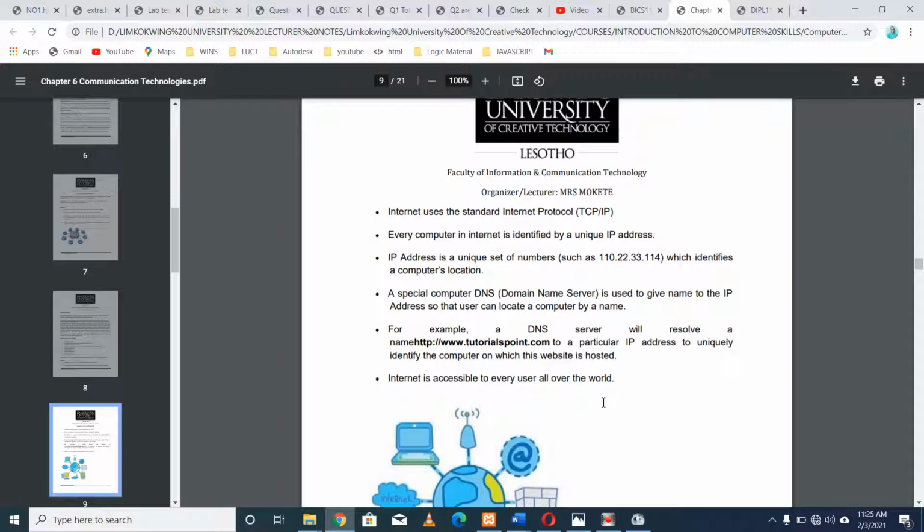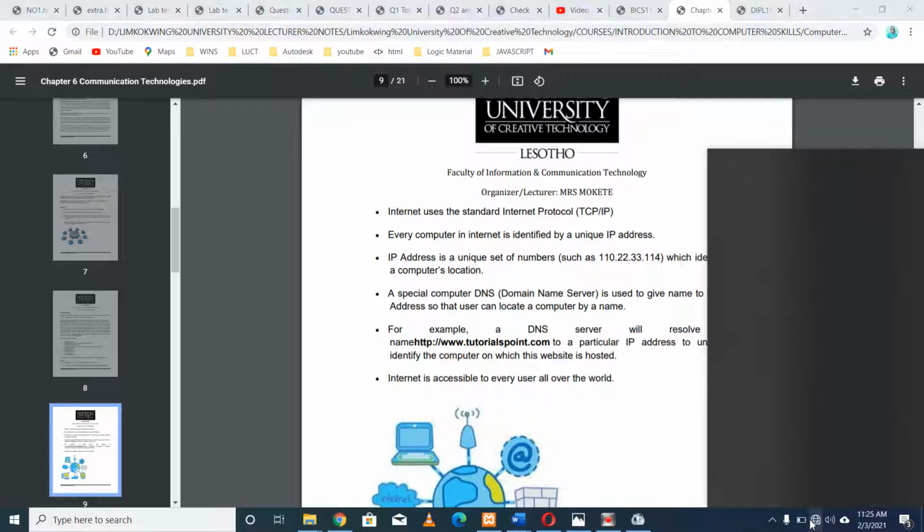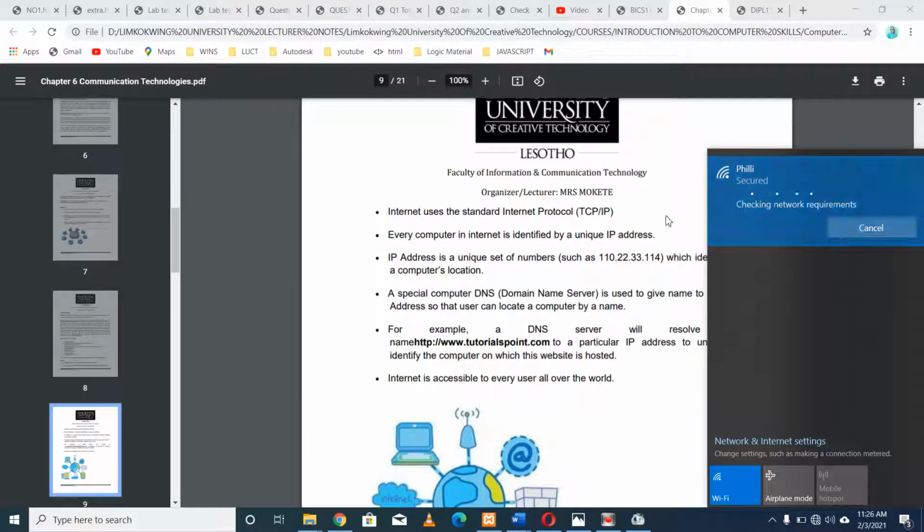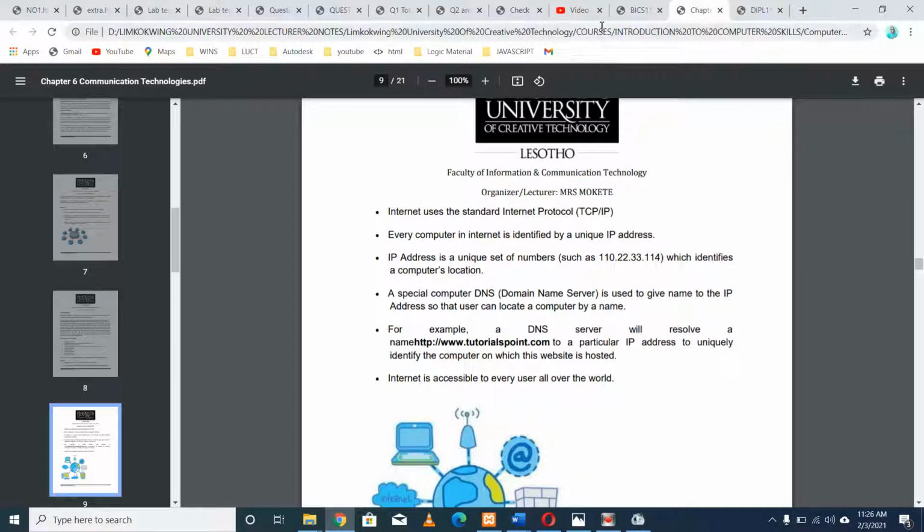For example, a DNS server will resolve a name like www.tutorial.com to a particular IP address to uniquely identify the computer on which this website is hosted. So this is the internet. You connect to the internet and then you want to visit a certain website.